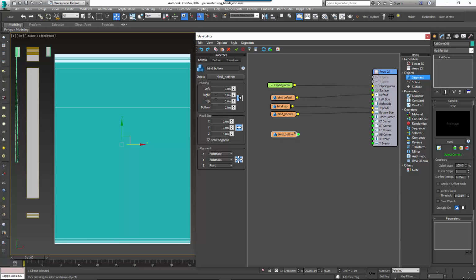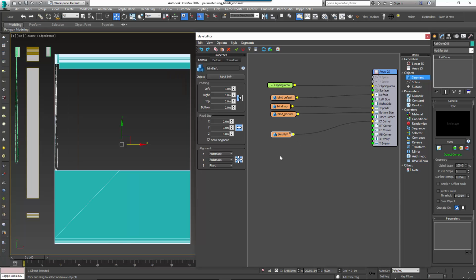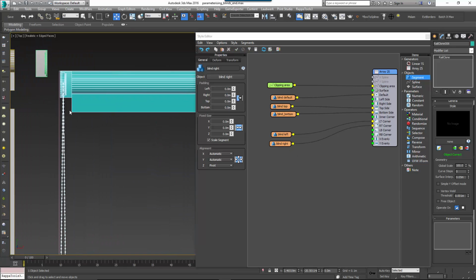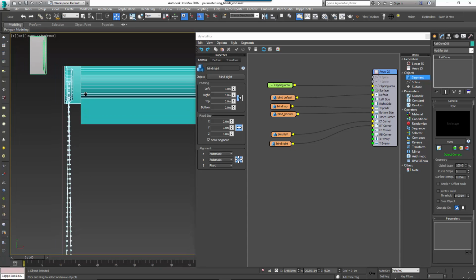Duplicate again, pick blind left from the scene and wire it to the generator's left top corner input. And duplicate the segment for the last time, pick blind right from the scene and wire it to the generator's right top corner input. Now the segments are in place, but if you look at the top of the blind, you'll see it doesn't line up with the brackets on the sides.